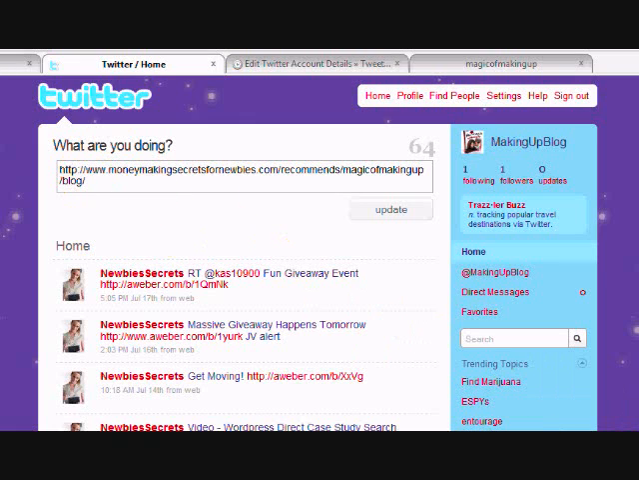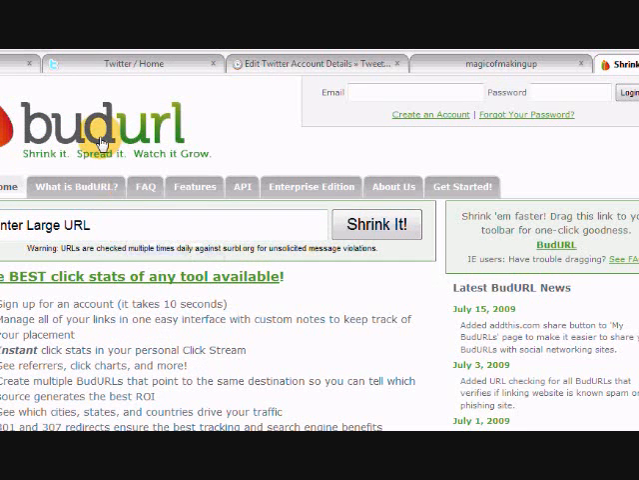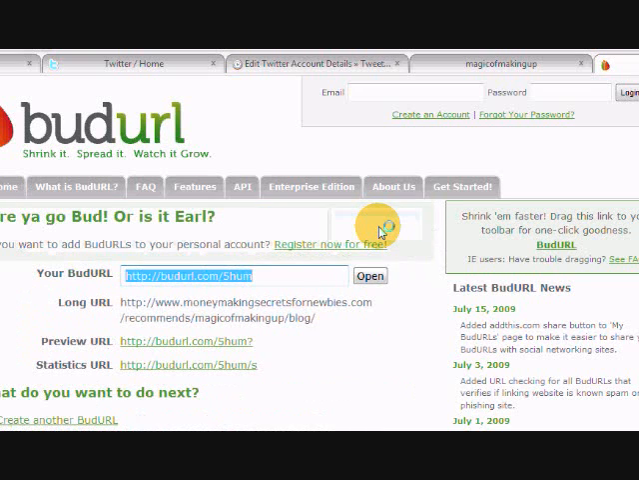Now you can use Twitter's own shortening service, or you can use your own shortening service. Sometimes I use BudURL to track how many people have clicked on my shortened URL. So I think maybe I will do that right now. BudURL.com is a great service to use. It's free, of course, to shorten your URLs. And they also have a tracking feature. So I'm going to shrink this.